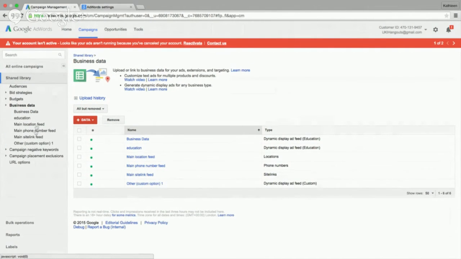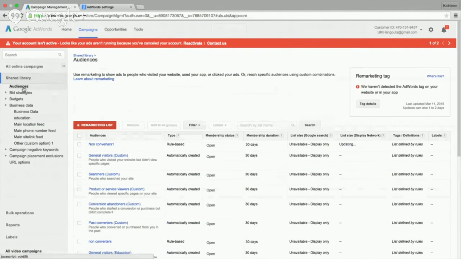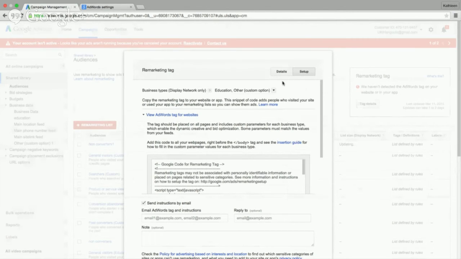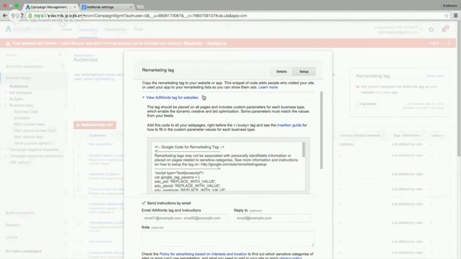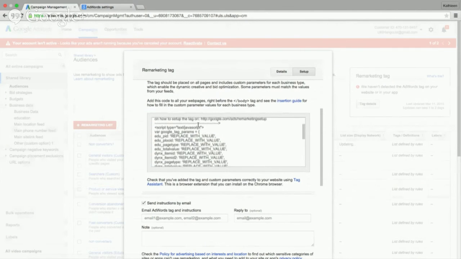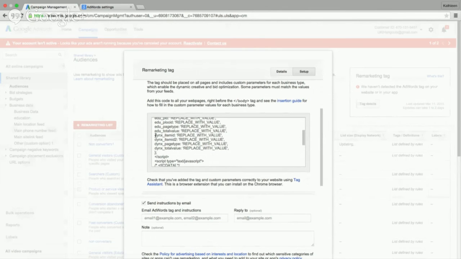And audiences. And in the far right, tag details. We're going to be able to grab this code. And you can see here that this code is slightly different. They have some custom parameters in here where you see where it says replace with value. So you are going to have to work with your web developer here to fill in those values.